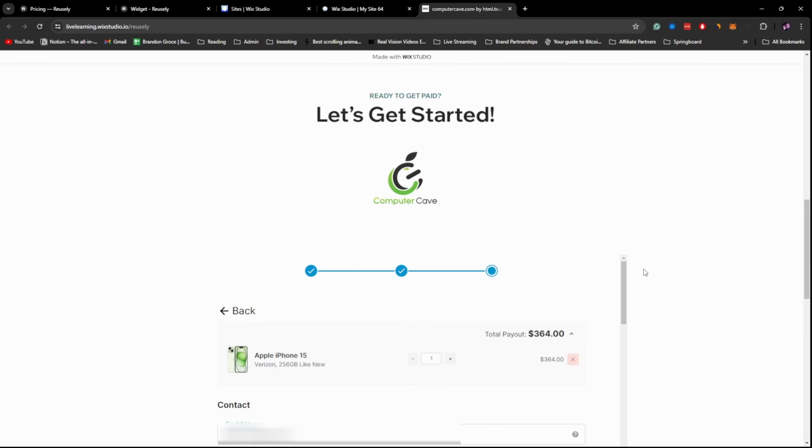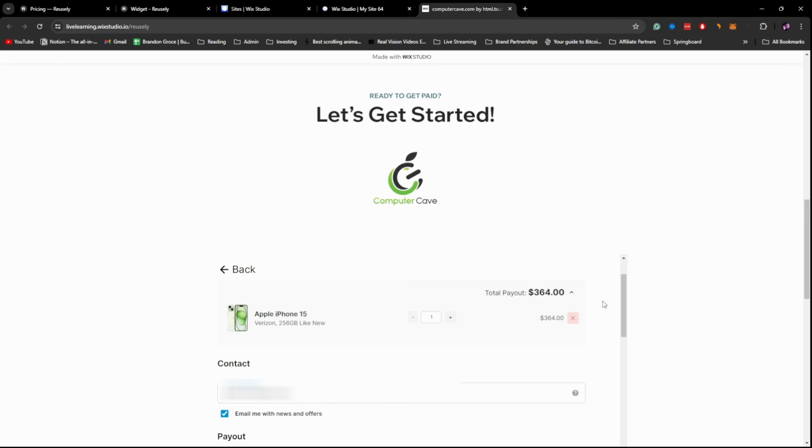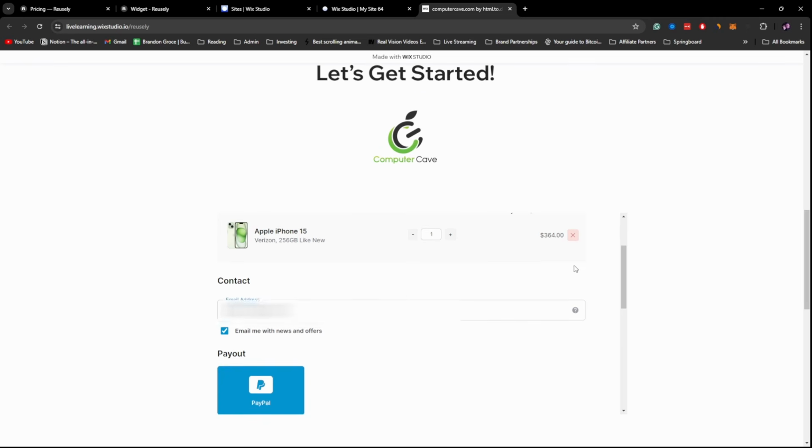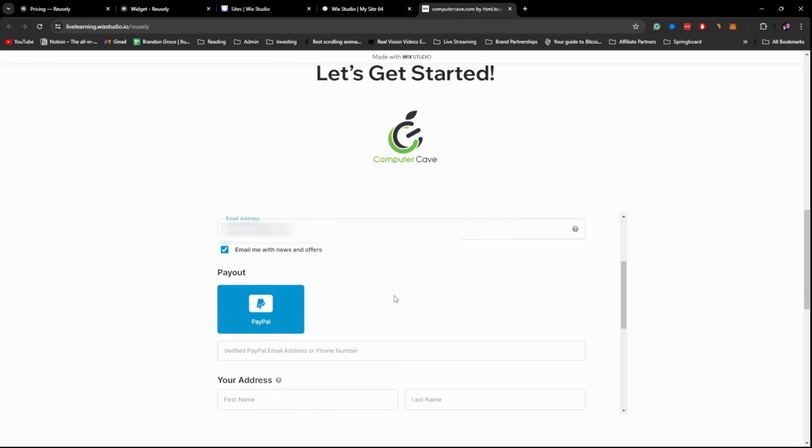Okay, so now that you guys see how this works, and of course, we're not doing this for real, I just want you guys to see what the process of the widget is, because it is awesome. The pricing is absolutely amazing because it's automatic, and the full process is built out for you. All you have to do is just add this widget to your site.